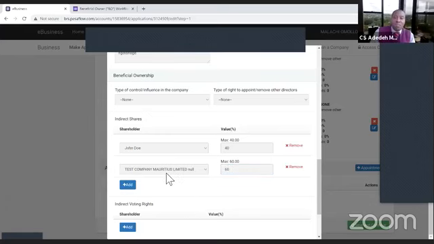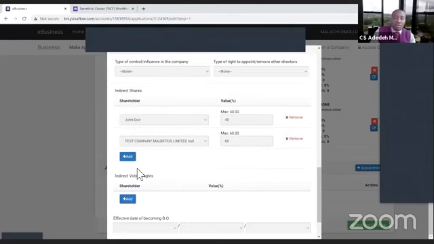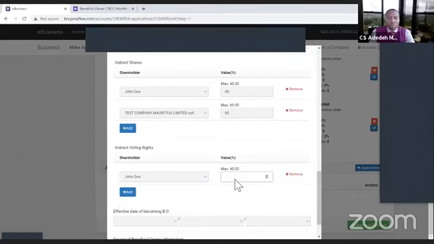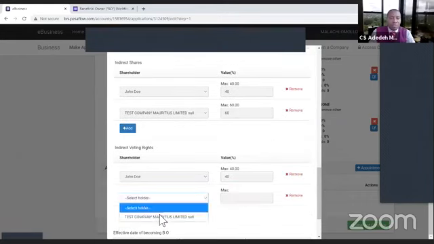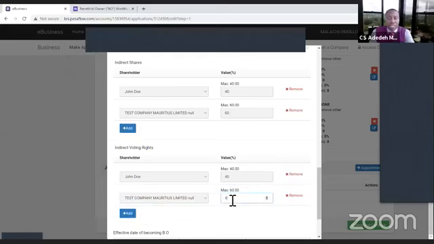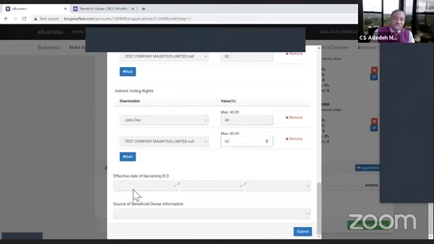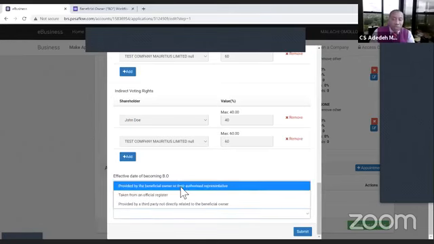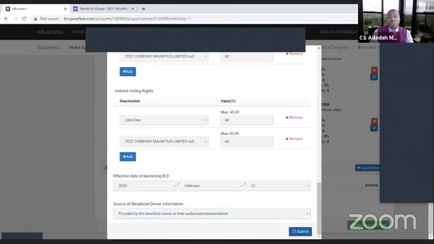Now, this will vary depending on your circumstances. So the allocation really is determined by what you found out. So for this purpose, we'll put both. So you allocate both percentage shareholding and percentage voting. Then you indicate the effective date, and where you got this information from, and you submit.